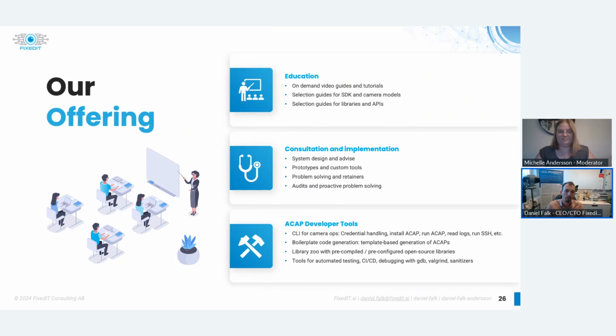So tools that complement the tools from Axis and make it a more easy to use system and make it easy to manage applications, monitor applications, deploy applications, create applications, build applications, use CI/CD for automated testing, and all these kinds of things. We try to create tools that make the hard things easier.